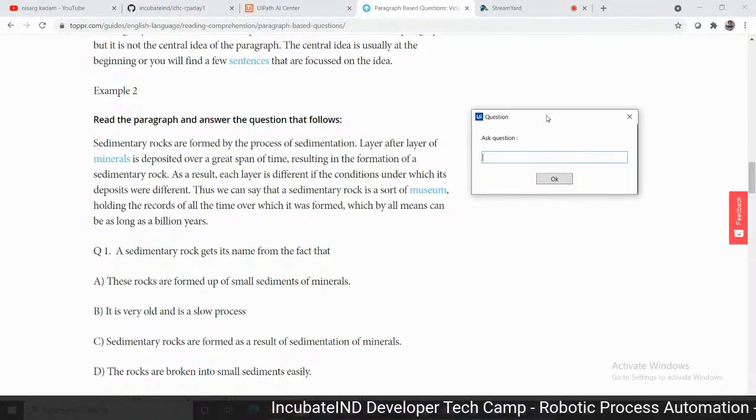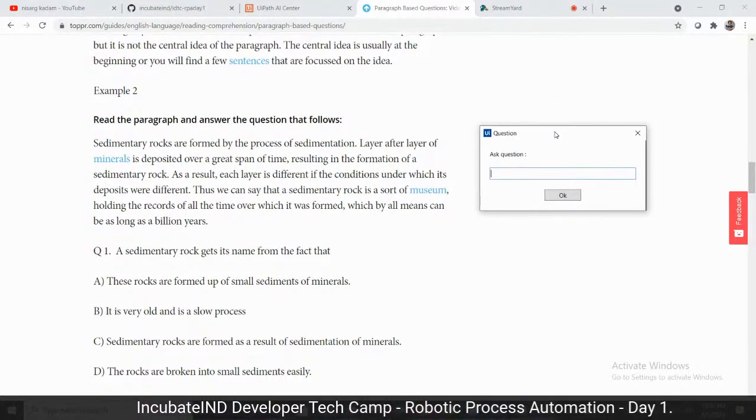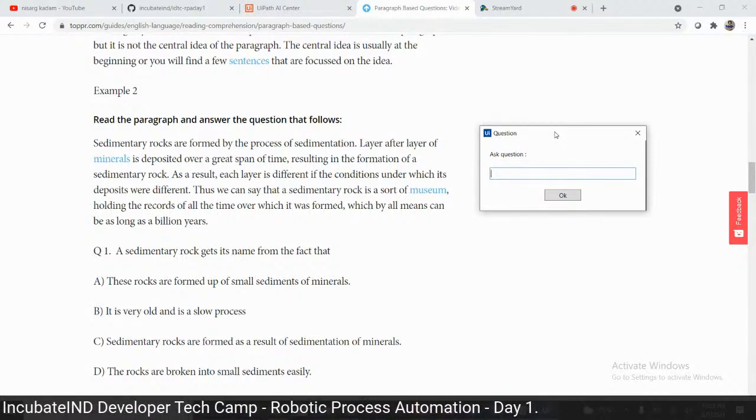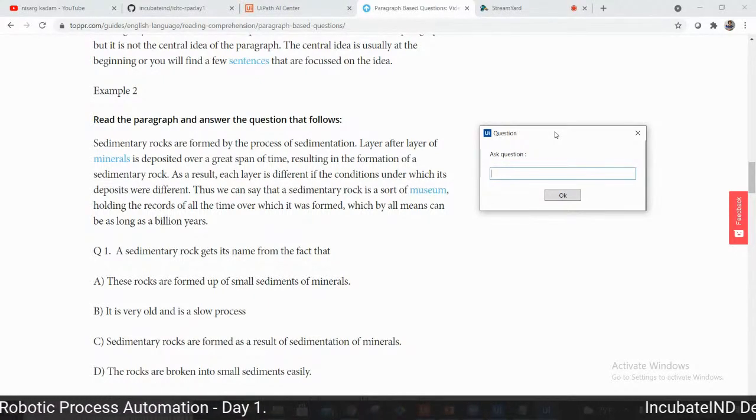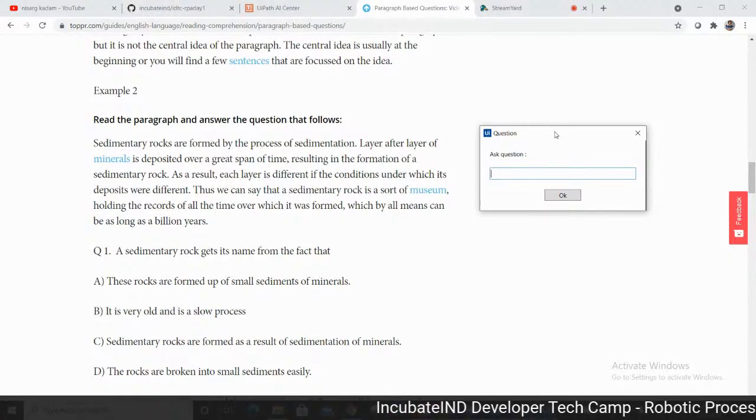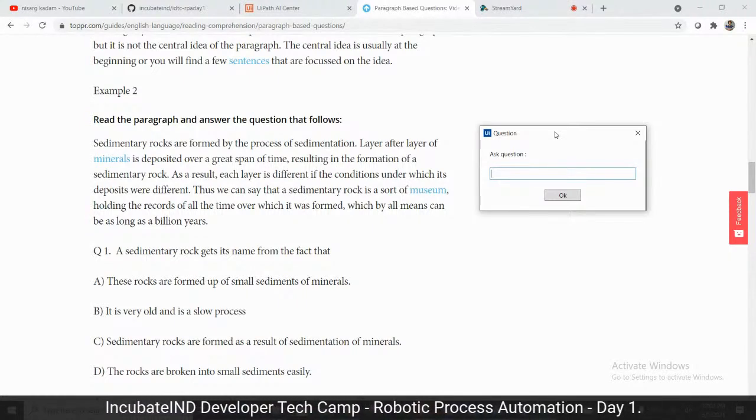If you can see the paragraph on screen, anyone in the chat section, just let me know any question and we will pass this question to the bot, the ML model. Ask any question based on this second paragraph. Let's be quick in the chat section.